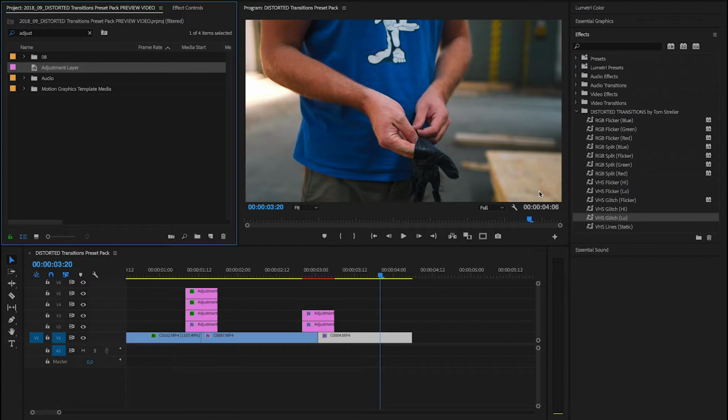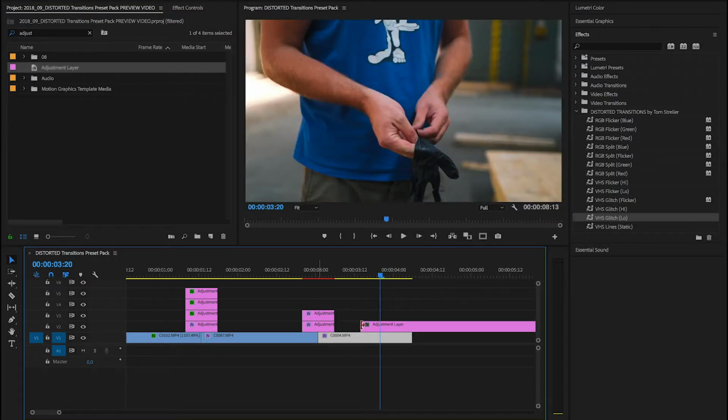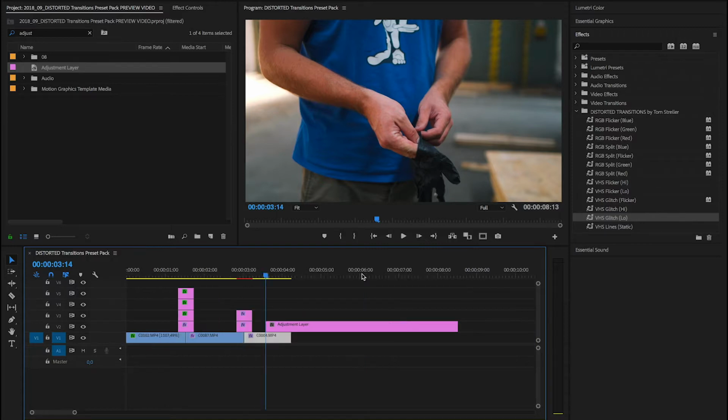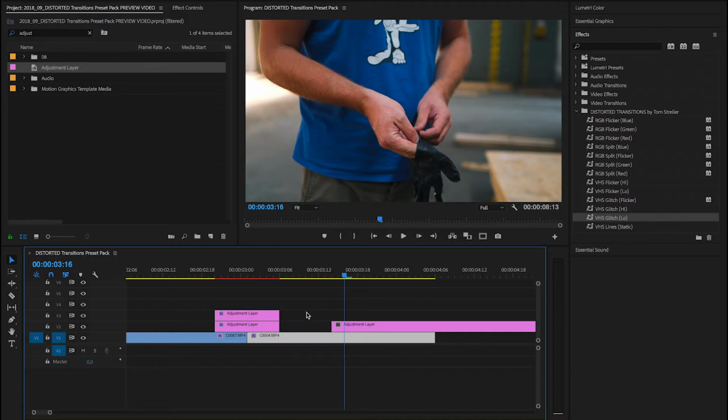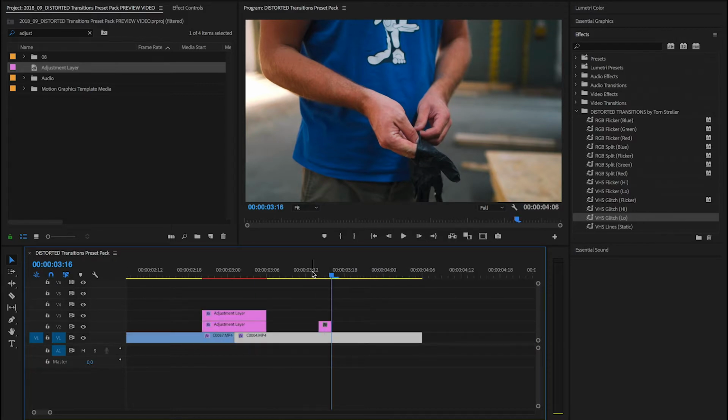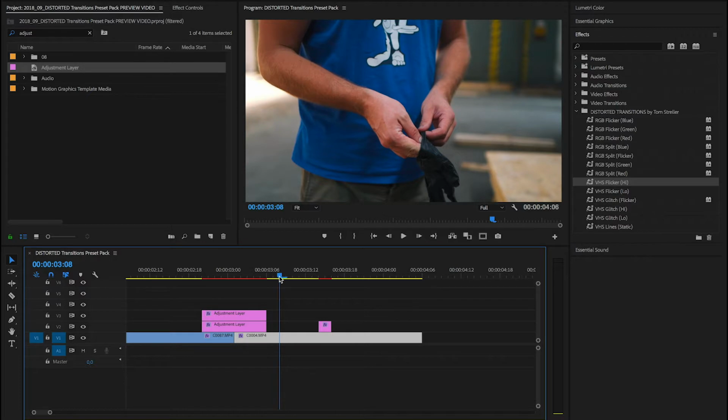So besides the 2 main transitions, there are also these little flicker effects in here. And what you can do with them is just add another adjustment layer, then trim down the adjustment layer to 1 or 2 frames. I like to go with 2 frames because I feel like sometimes 1 frame is a little too short to really notice the effect. So just trim down your adjustment layer and just add one of the effects to the short adjustment layer. And this will just give you a short look.